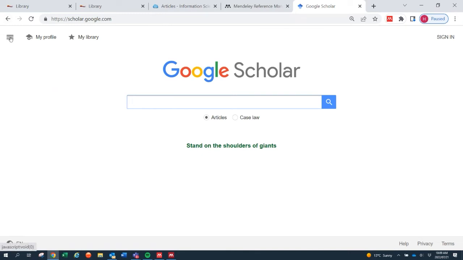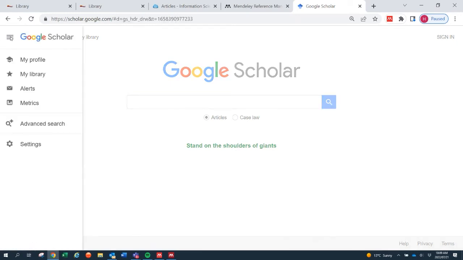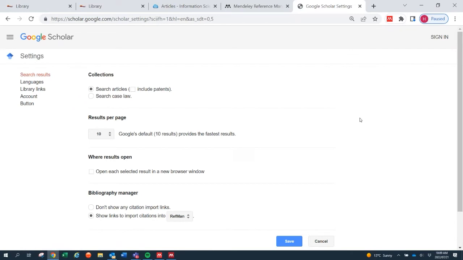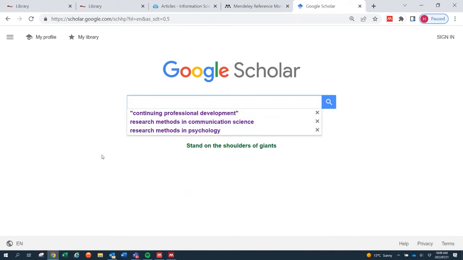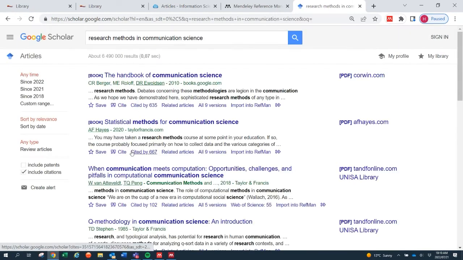You click on these 3 dots here, and then it says settings. You go here at the bottom, it says mine is set already on reference management. First, it appears like this, but I have to select reference management and then save it. And as soon as I now start searching for anything, research methods in communication science, it gives me all of this.